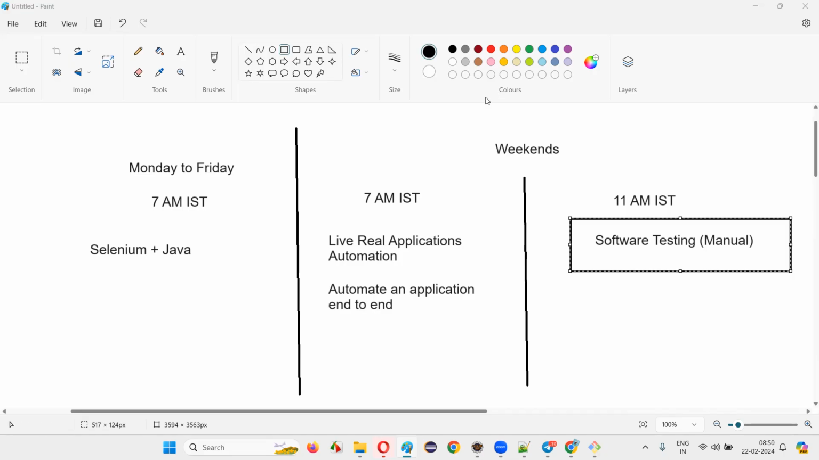on the screen. Okay. So when are we actually starting the software manual testing? Manual testing, it's on weekends. Weekends, 11 a.m. IST. Okay, so basically we are doing these two together over the weekends, the 7 a.m. and the 11 a.m. Yes, two things will be there. In the weekends, 7 a.m. will be live application automation and 11 a.m. will be software testing manual.